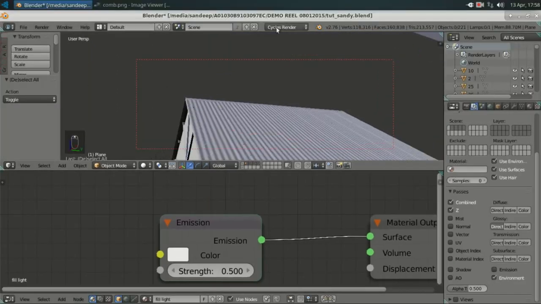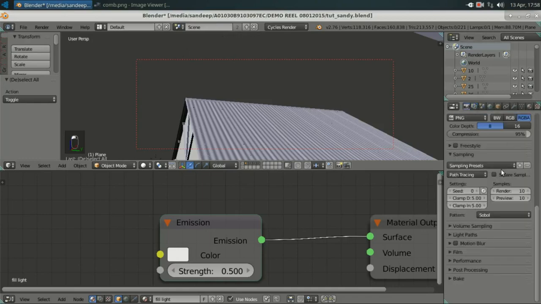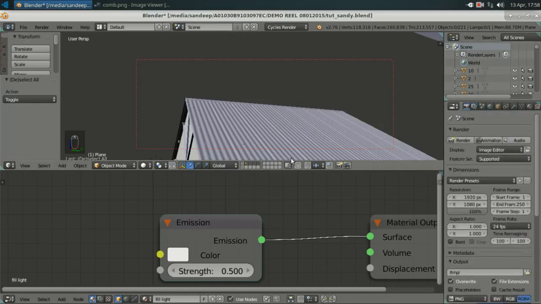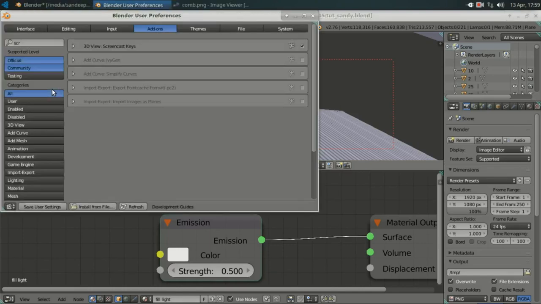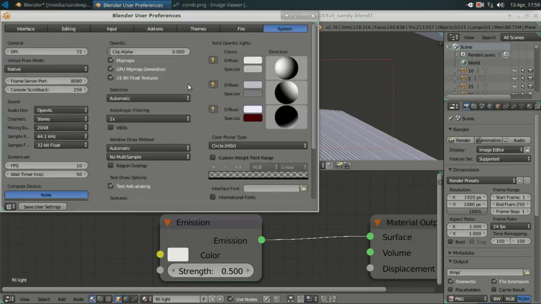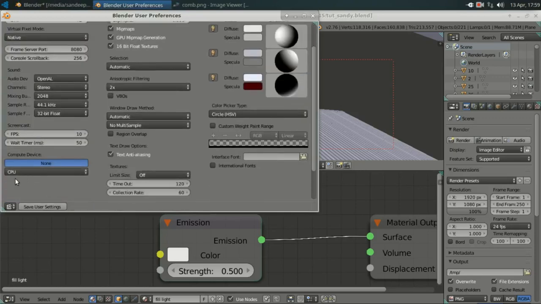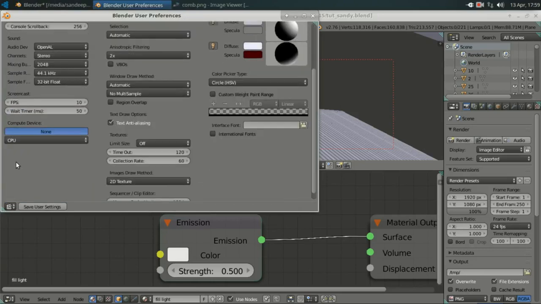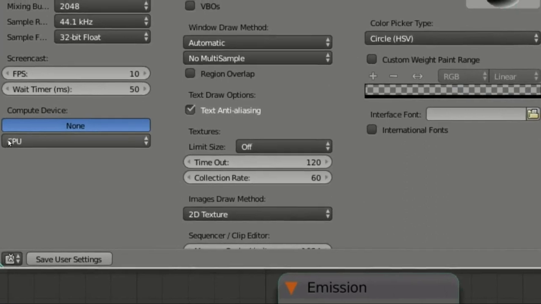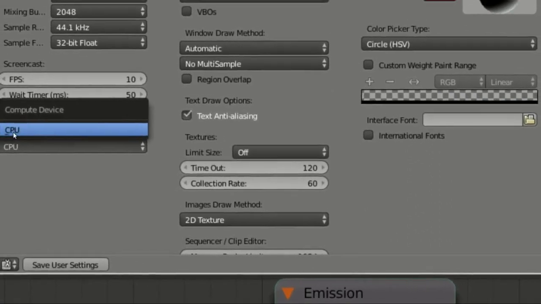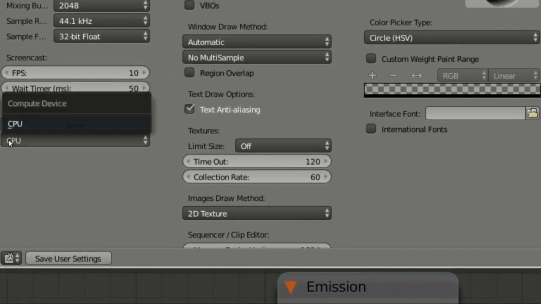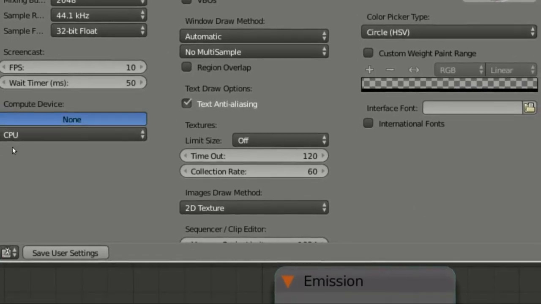And so now change Blender Render to Cycles Render. My system has no GPU or graphics card, but if you use a graphics card, press Ctrl Alt U to go to the preferences, go to the system, you can see CPU and GPU, CUDA technology. Just select the GPU or CUDA.